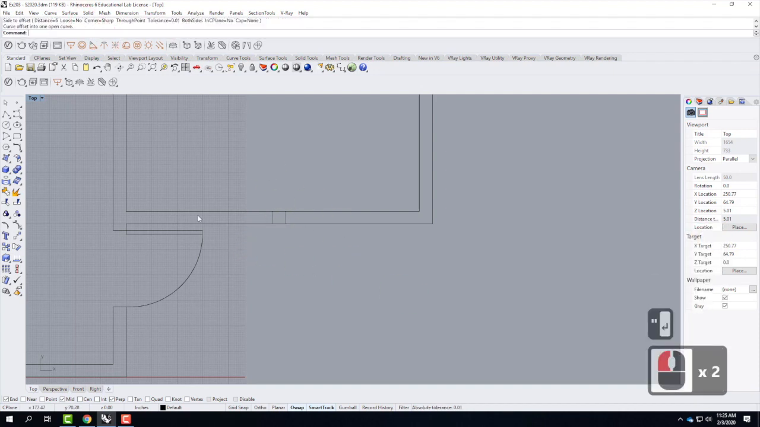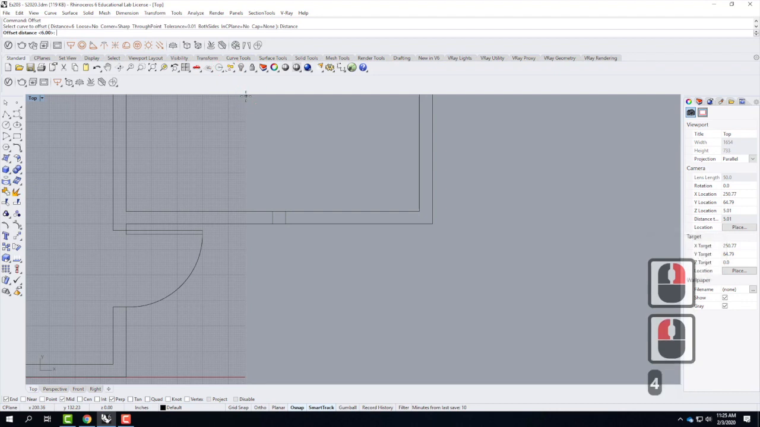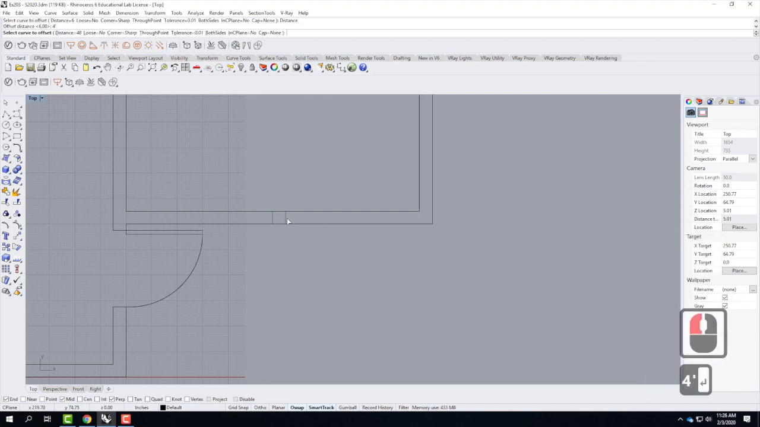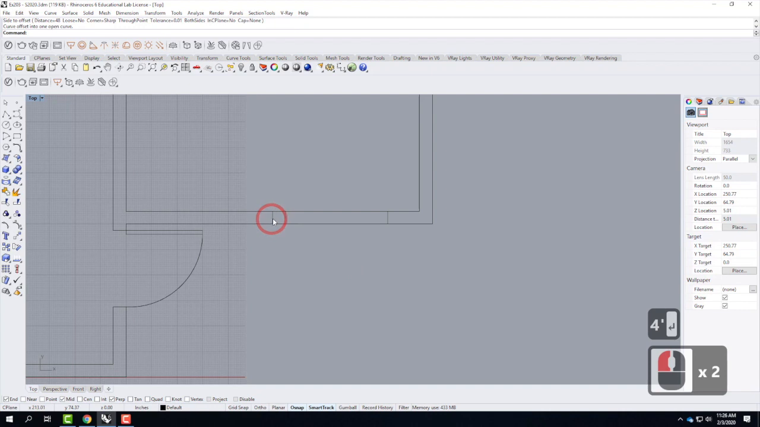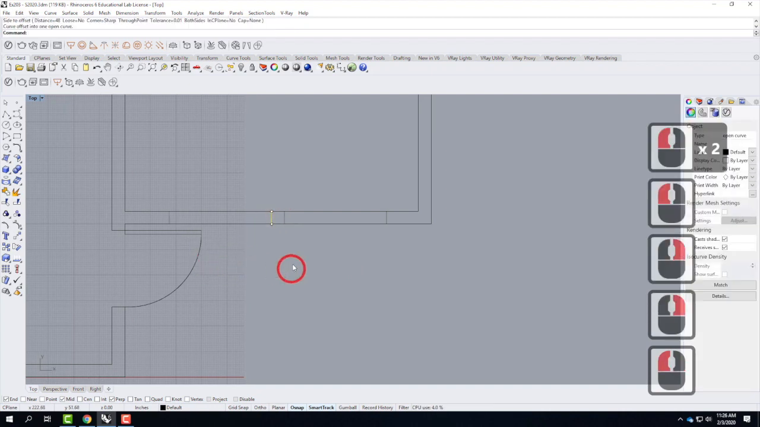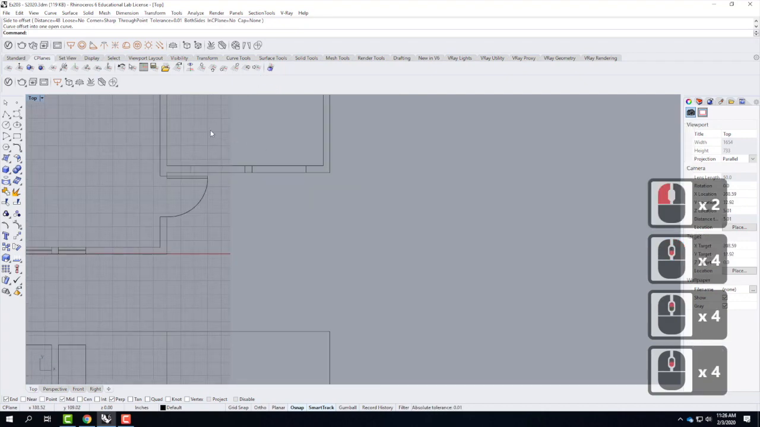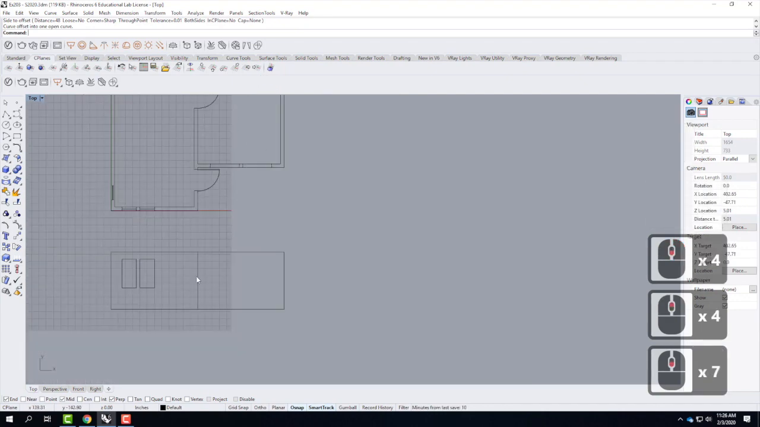There's that. We'll repeat the offset, so I'll right click, and this time my distance, I think it said it was 4 feet. And we'll do that, and we'll do right there. So I just created those little windows there, and I can do the same thing down below here to create the second round of windows.